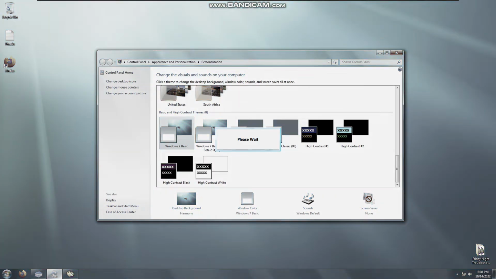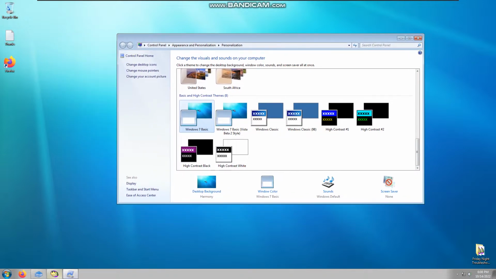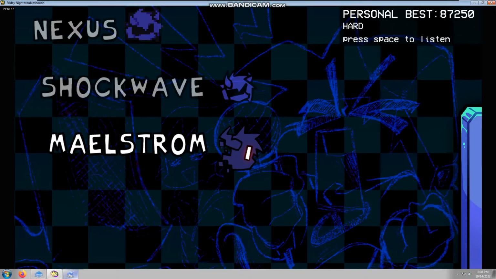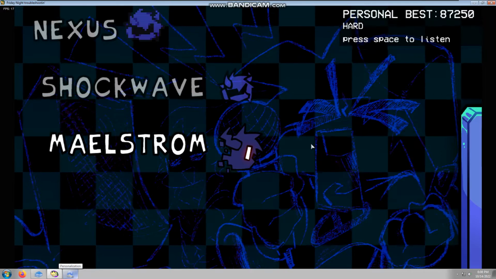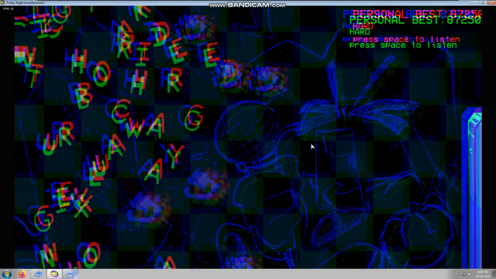Perfect timing as well. Anyway, so we're on the Windows 7 Basic theme. Well, kinda, we go with it. Please wait for this thing to finish! Alright, there we go. Windows 7 Basic is all set. Now, let's try Maelstorm again, this time with the Windows 7 Basic theme. Now, this should apply to any non-Aero themes on Windows.